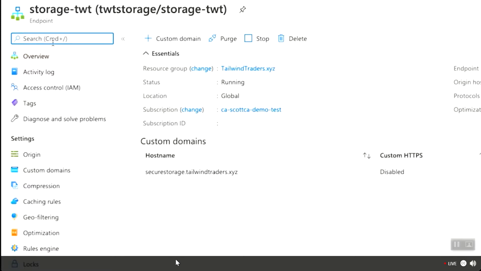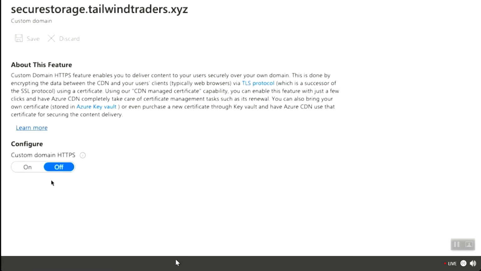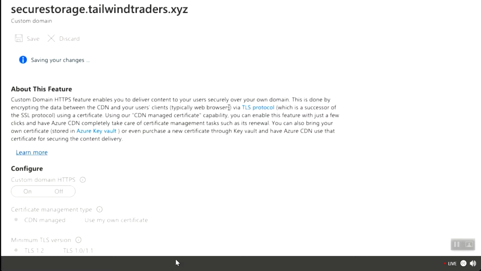And this is going to happen here in the Azure portal again. So let's go in custom domain. I'm going to click on that, and then I'm going to set here configure custom domain HTTPS, and I'm going to use here a CDN managed certificate, which is going to be created by Azure. So like this, I don't need to use my own certificate for this particular feature here. All right, it's going to take a moment to save the changes.